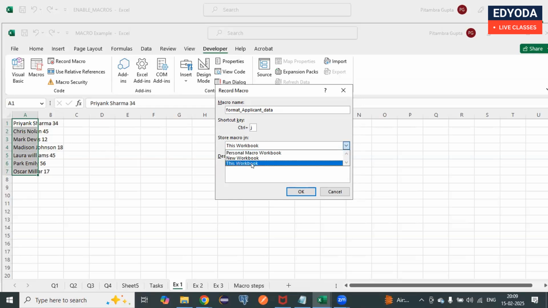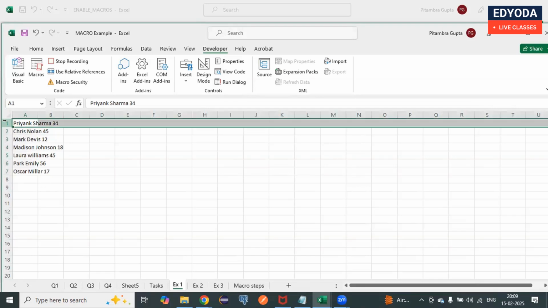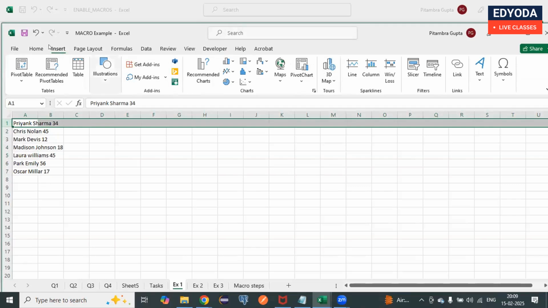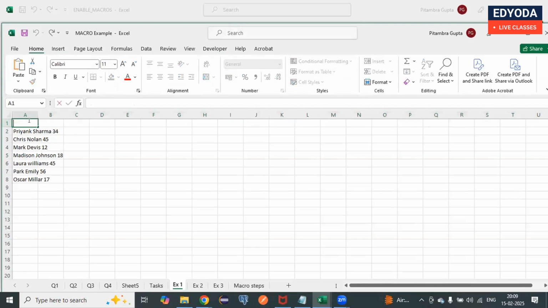Right now, I'll just select this workbook, and if you want to give some description of what you are doing through this macro, you can do that and just click on OK. Now your recording has started. Okay, let's say I'm doing basic formatting on this data. So first I'll insert some header. I'll just go to home, let's say, and insert a row, and here I will do the formatting.